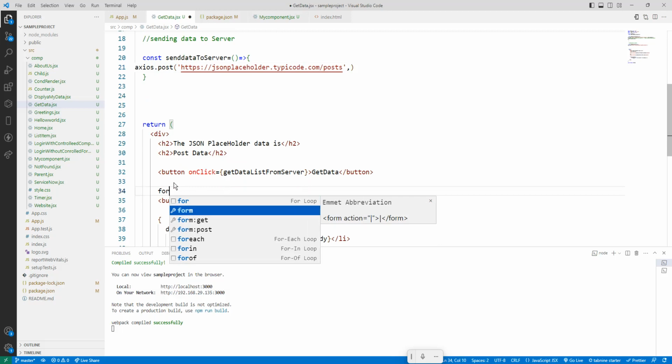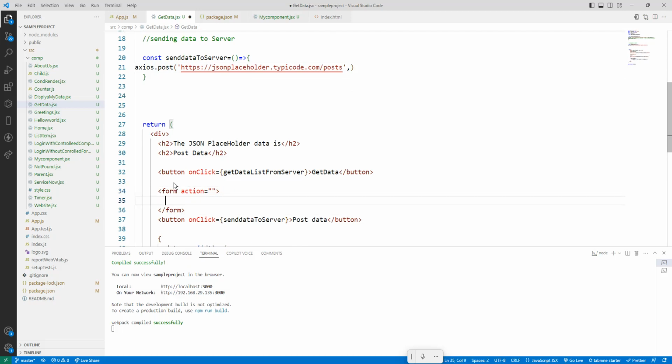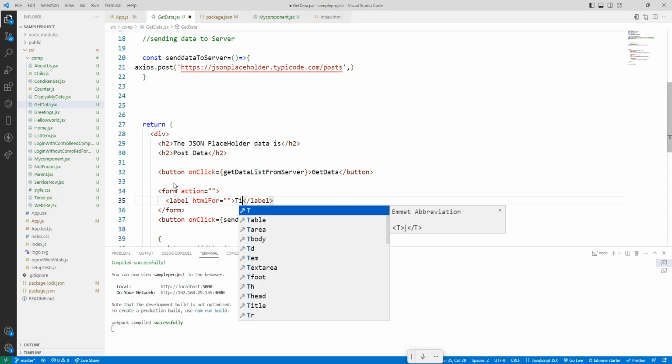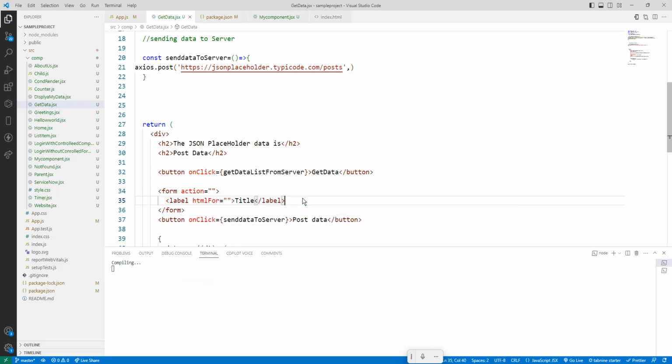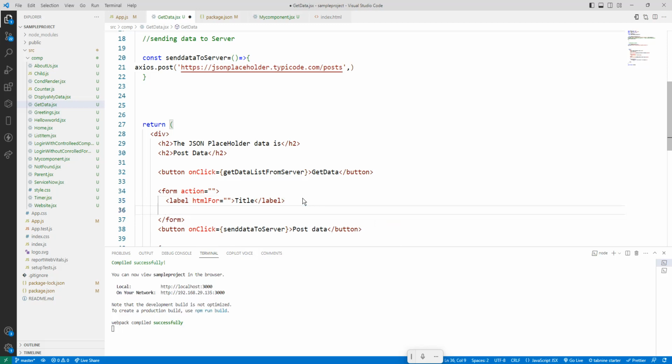Anyone? Why do we need a form? Don't know anyone? It's an HTML form. We have discussed that. Why do we need a form? Okay, fine. Whenever you want to collect information from the user and send it to the server, at that time you need a form. Okay. So what are all the attributes? Yes, exactly.